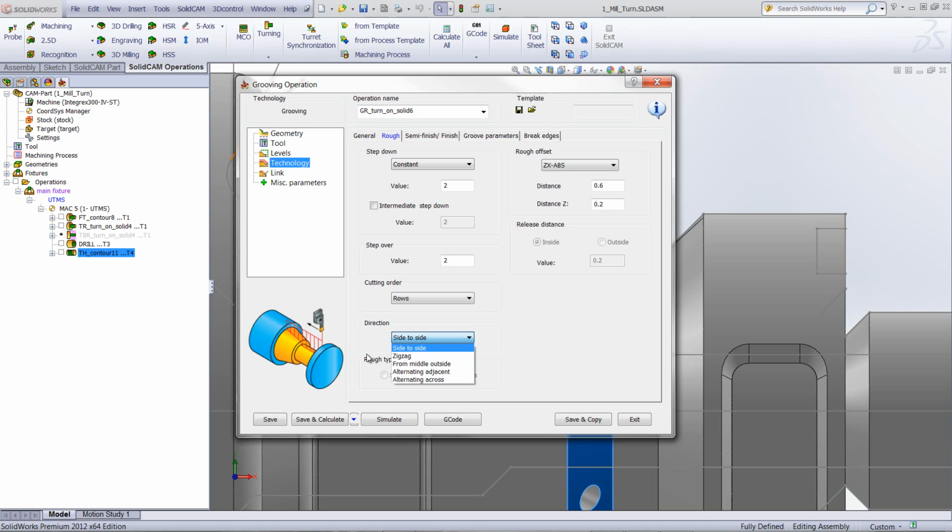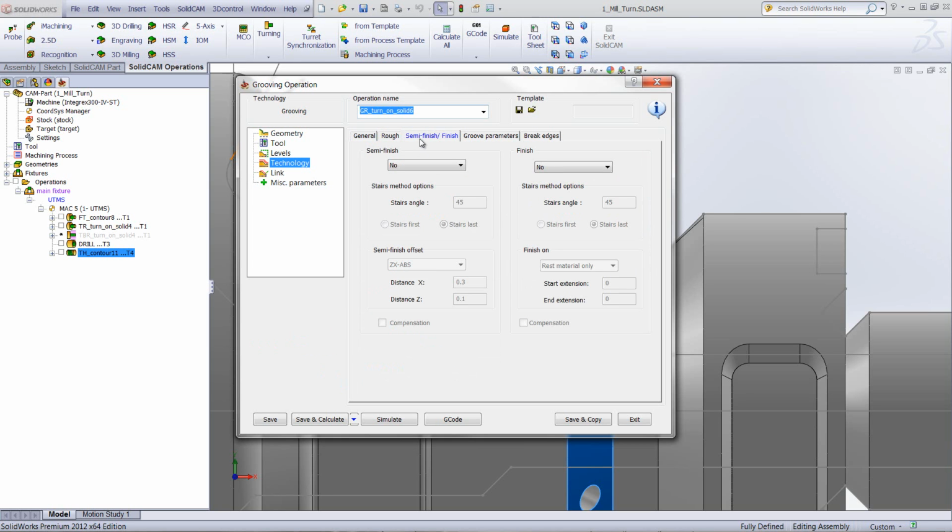We can work from side to side. We can work zigzag going back and forth. We can work from the middle to the outside, alternating adjacent. And by alternating adjacent, what this actually does, it works the first step as shown over here, then the next one, it skips over this, goes to 2, then 3, then goes back to 4, and then goes into 5. What this does is actually keeps an even pressure on the knife itself as it cuts down. Let's just put this back now at side to side, and we'll go into our semi-finish area.